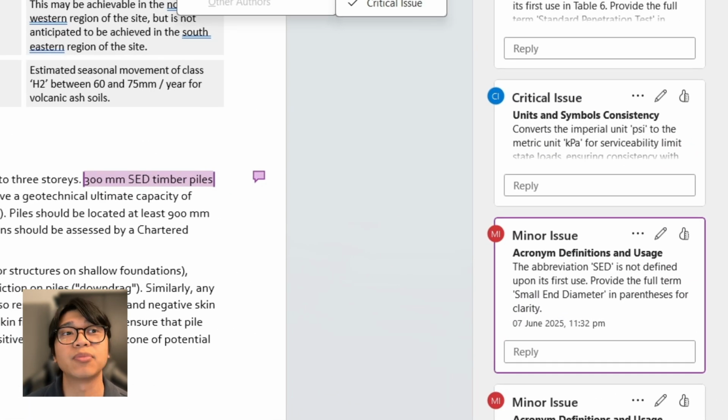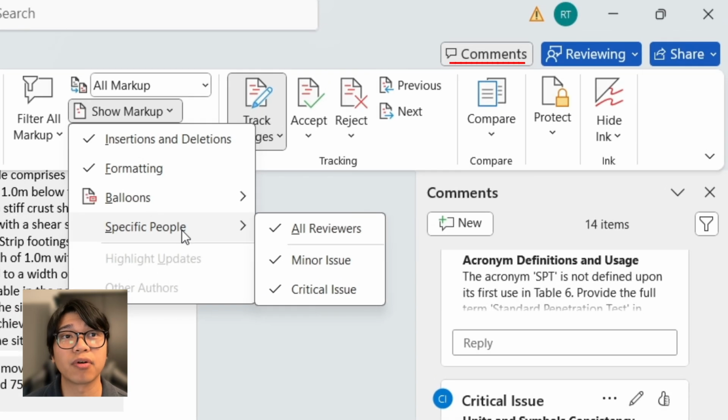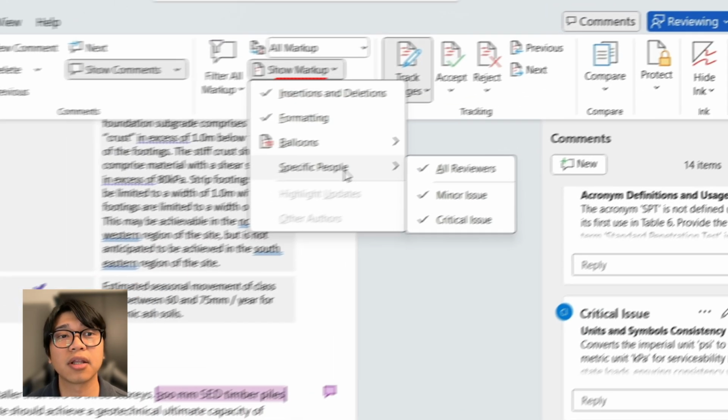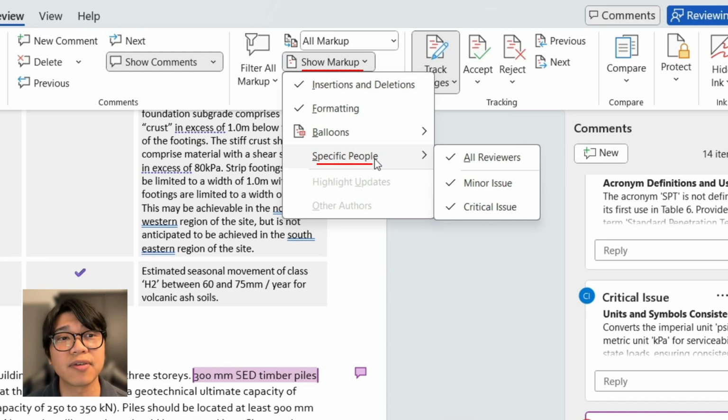Suggestions will appear as comments next to the specific content they aim to correct. Each comment will display the severity level, the rule it's based on, and a brief description of the recommended fix. You can also click the Comments button in the top right corner of Word to view an overview of all comments in the document. Click on Show Markup and then Specific People.